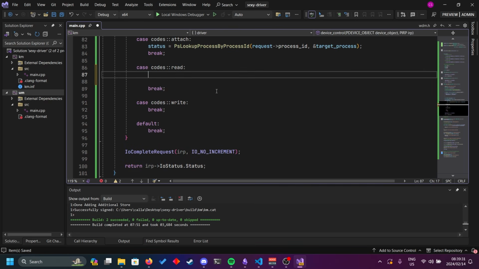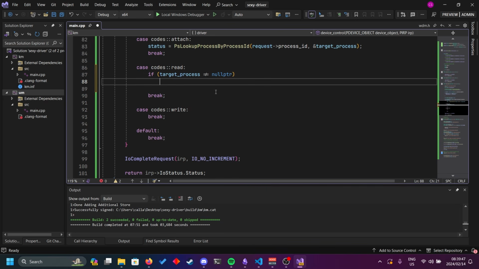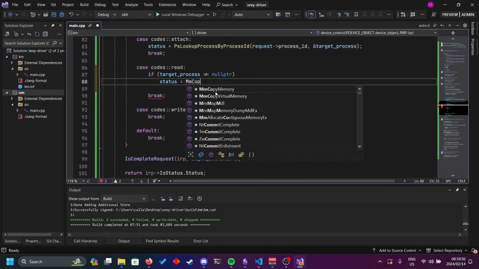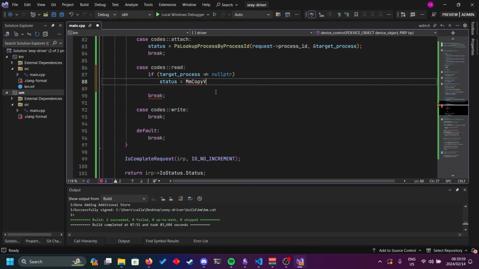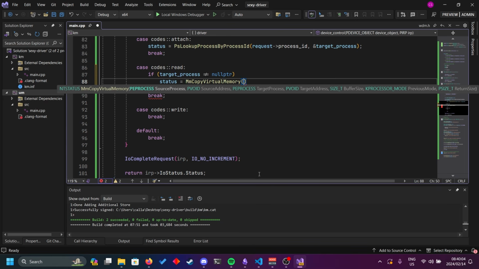So yeah, let's go ahead and implement our read process memory. The first thing we need to do, obviously, is check if target process is not equal to null pointer, because if target process is a null pointer, we're going to blue screen. And then what we do is we just say status equals copy virtual memory, not copy memory, copy virtual memory. And yeah, have fun typing this out.